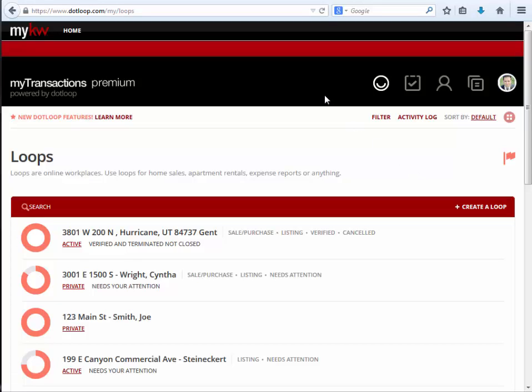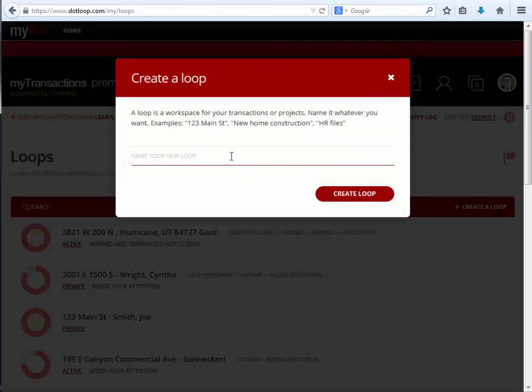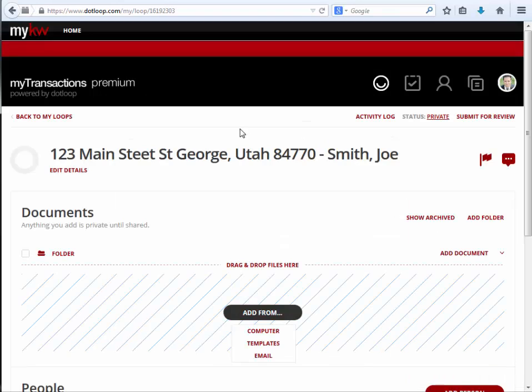We've created our input form and we've started the input process inside FlexMLS. Now we need to create the rest of our listing documents inside of Dotloop. So log into Dotloop and then click on Create a Loop. You're going to name this loop the address of the property and dash your client's last name. Click Create Loop. From here, we want to go straight into Edit Details. The information we fill in here will help auto-populate our forms.